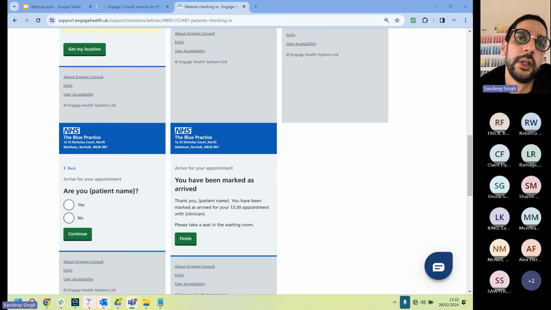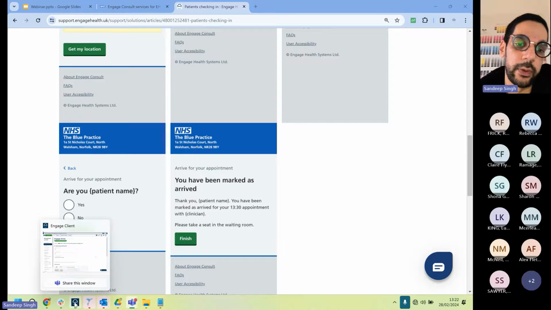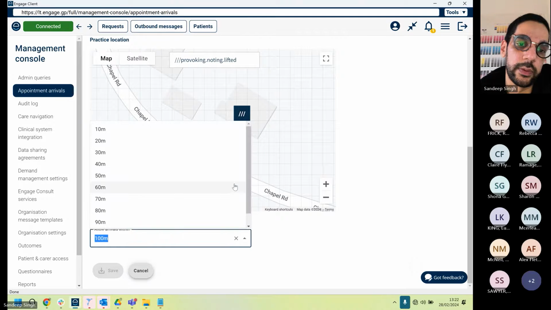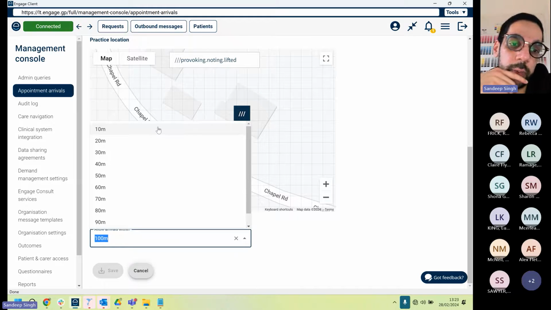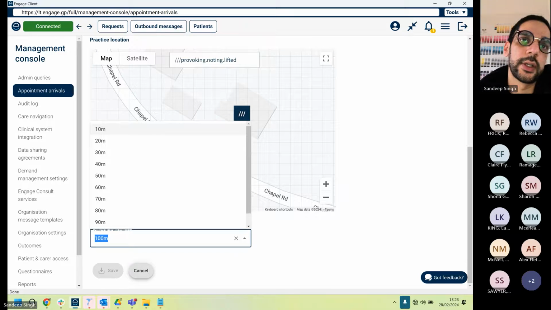So just in the chat, Martin asks: can it be set up for patients to check in without using location services? I think from the settings page, if you're accessing the check-in feature on a mobile, it would always ask you for location services. But that's a great point. Yeah, if we are able to set that up without location services, that would be ideal.